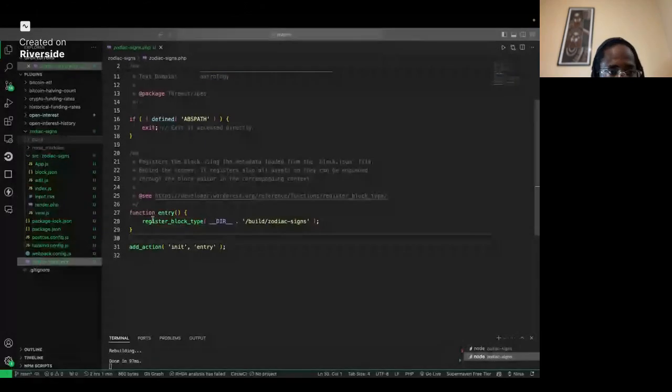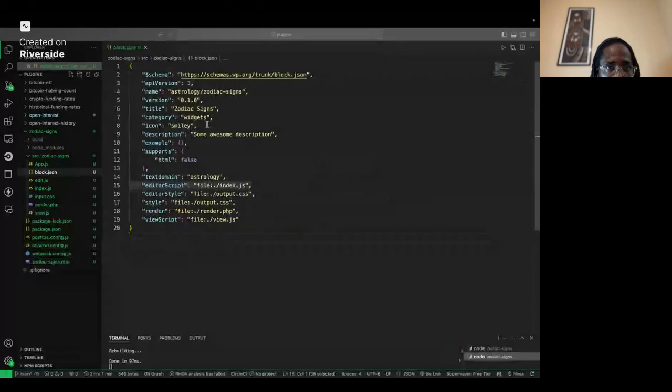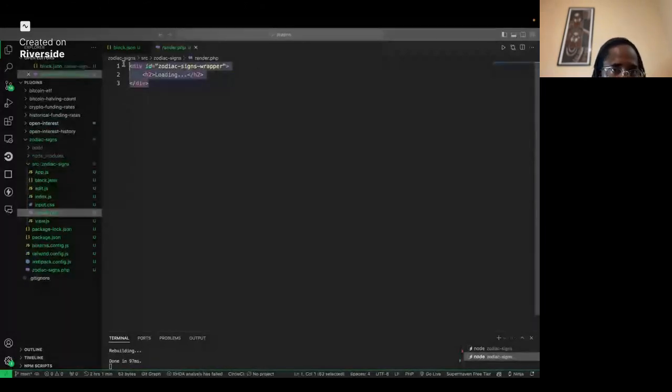But I want us now to look at this block.json first and see this again here. Some of these scripts have been defined. So you will notice here that we have render. Render just tells PHP that we're going to use this file, render.php. That's the file that we are using for our plugin. So if you go into render.php, you'll notice that we just have this div with an ID, Zodiac signs wrapper.